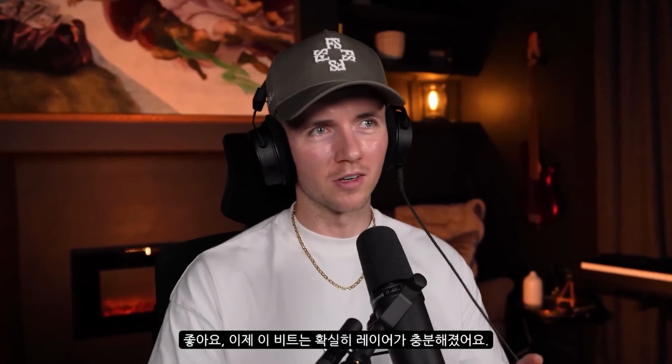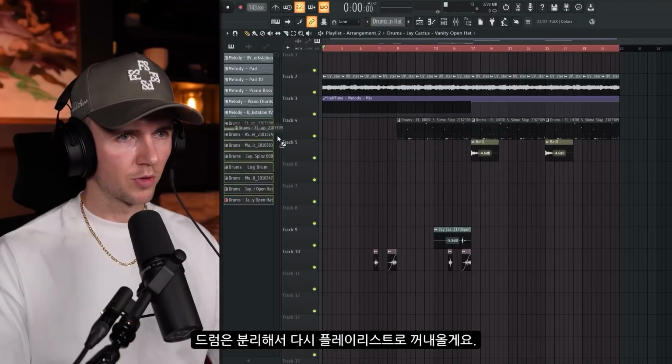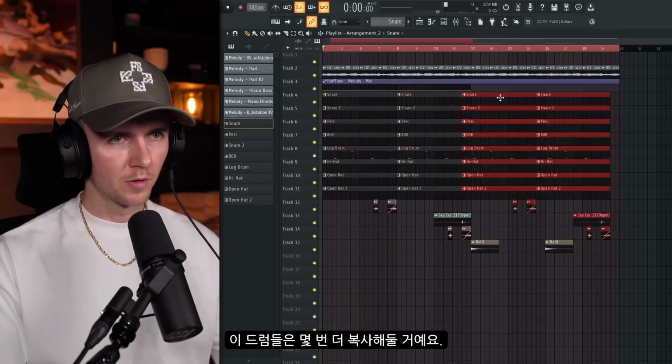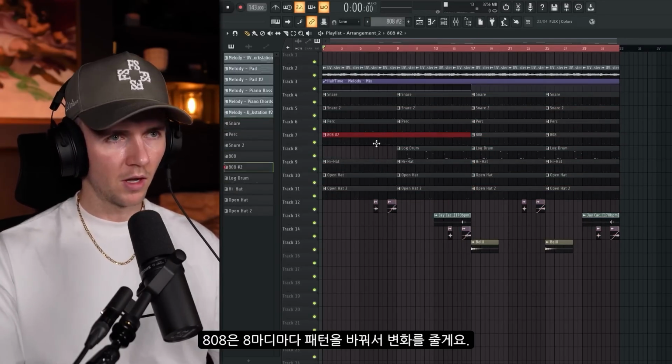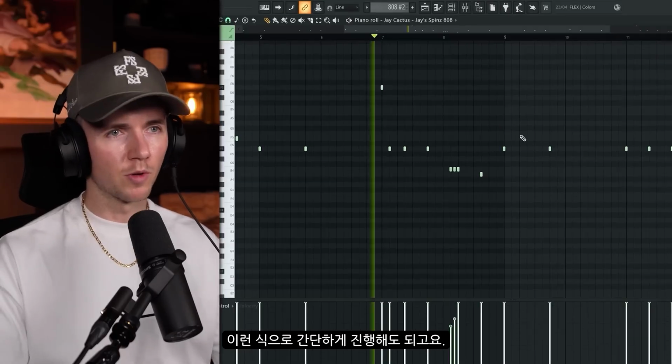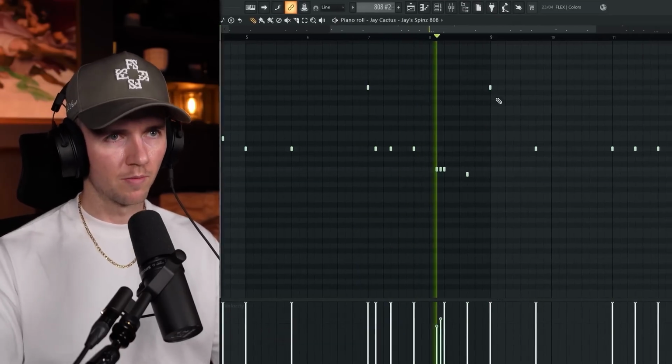Alright, this beat's definitely got enough layers. When I arrange it, I'll find space for everything. I'm going to split the drums and just bring them back out into the playlist. Just copy those drums out a couple times. I'm going to save the log drum for the second half. And with the 808s, I'm just going to switch it up after every 8 bars. So we could just do something simple like this. Pitch this up.